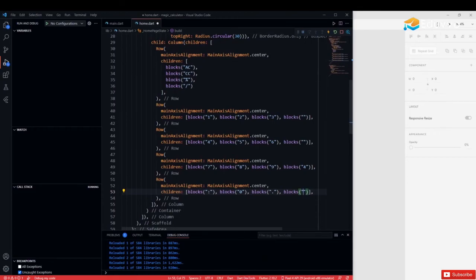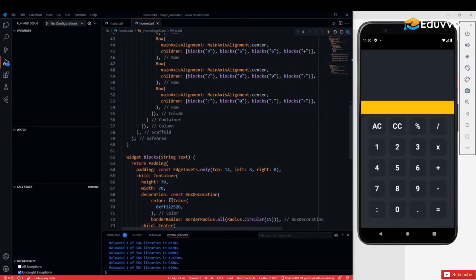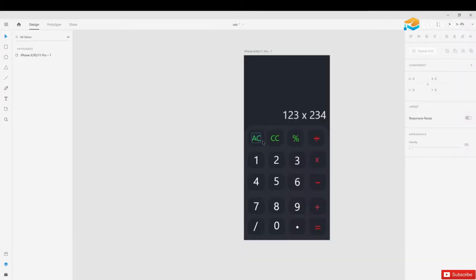So this is equals to, then this is minus, then here there is plus, and here is multiply. Okay, let's save this. Let's see how our app is looking. So it's looking like a calculator. Now you can see that these 3 are green in color and these 5 are red in color.